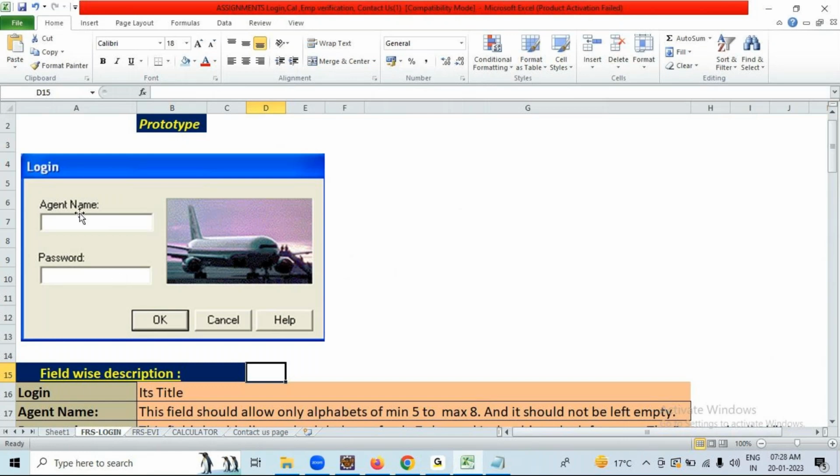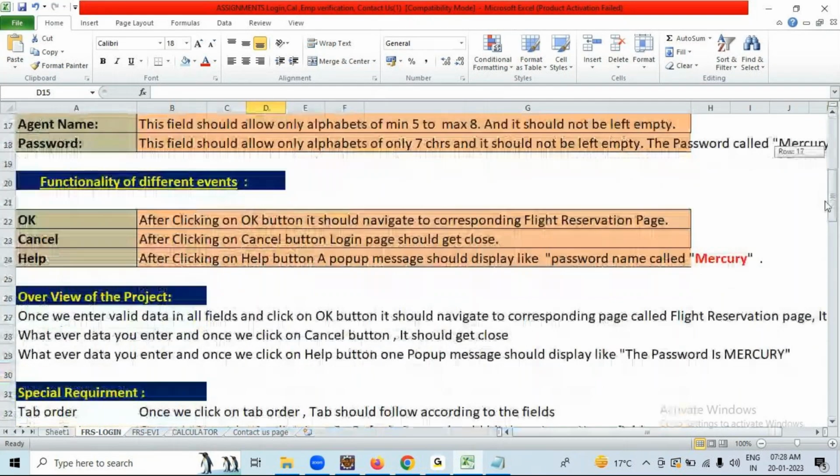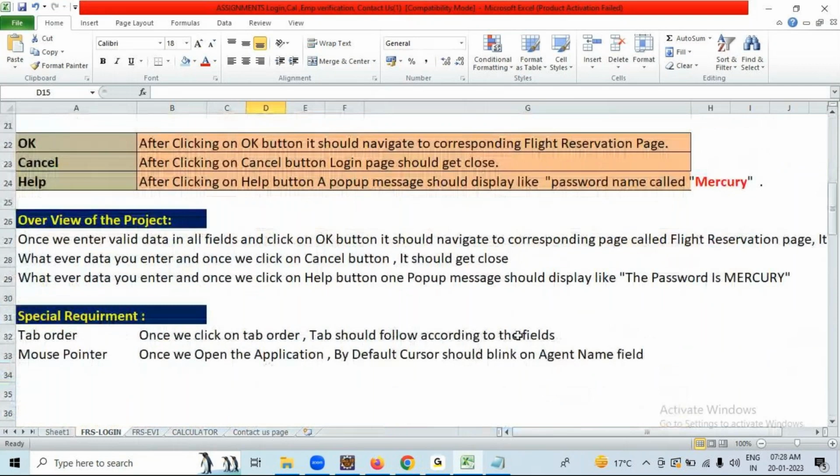So we are writing. Functional means what? Entering valid data in valid data blank, right? So right now we are entering valid data in the agent name field. Click on tab order. What happened? So tab, it's clearly mentioned, right? Whatever data you enter, once you click the tab order, it should fall according to the fields, right? The mouse pointer cursor should blink on the next field. That is only what we did.